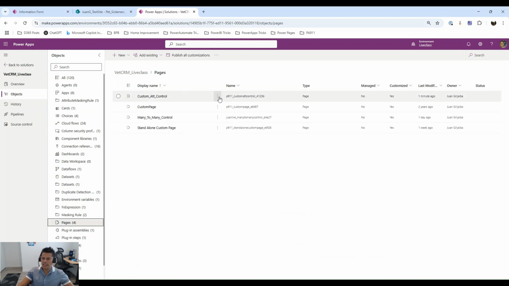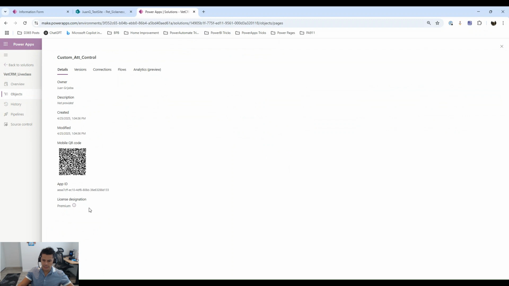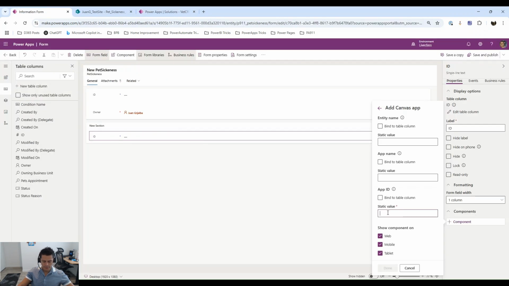So this is my custom attachment control. I'm going to click on the three dots, go to advanced, and no, I'm going to click where it says details, and it wants the app ID. So I'm going to grab this app ID, put it here as a static value, and then click done.